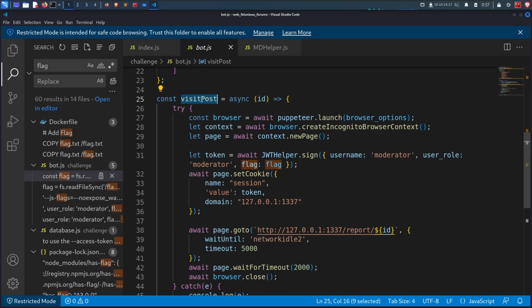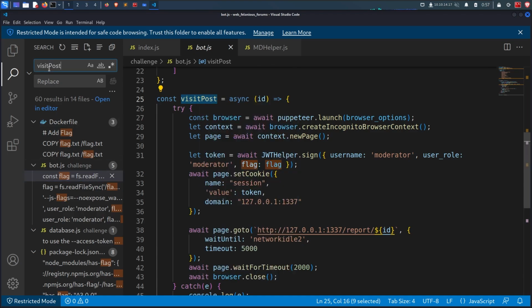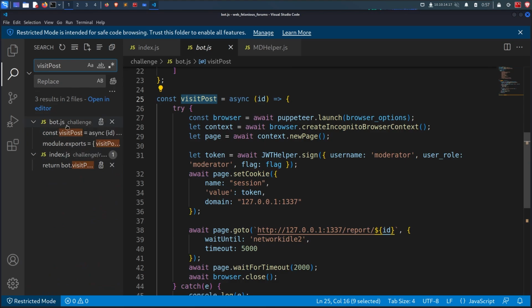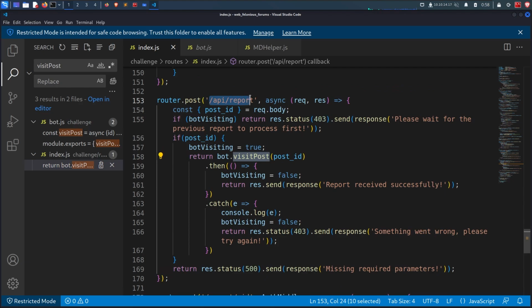So I'm just going to copy this function name, which is visitPost, and I'm going to search it in my project to see where it is used. It is used in bot.js, which is where it is actually defined, and then it's also used in index.js. So I'm going to go there, and inside the /api/report endpoint, this function is being used. So let's go ahead and check out what this endpoint is all about.